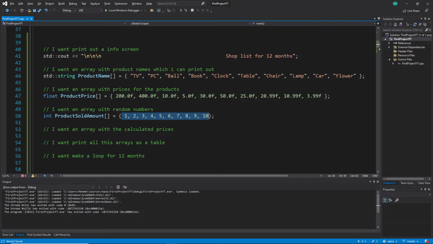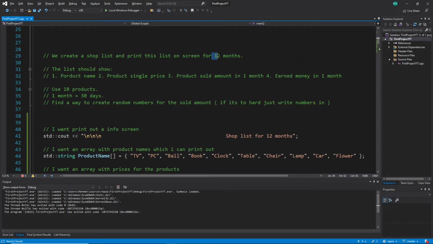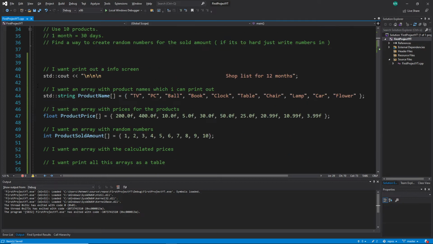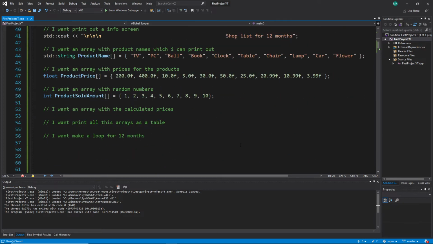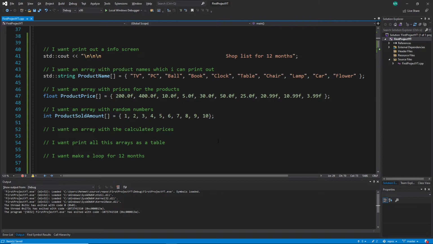Let's say for the first month, you can write, for example, the numbers in. But what is for the second month? Because don't forget, we need this for 12 months. And what we are creating here is 1 month. We have to create 11 months more later, and we will make this with a loop probably.